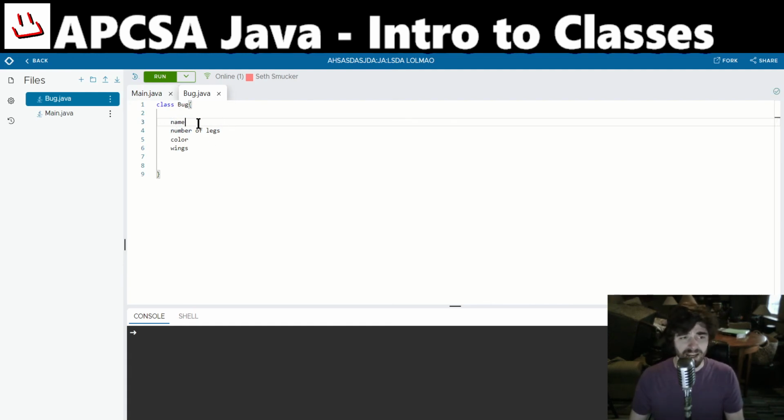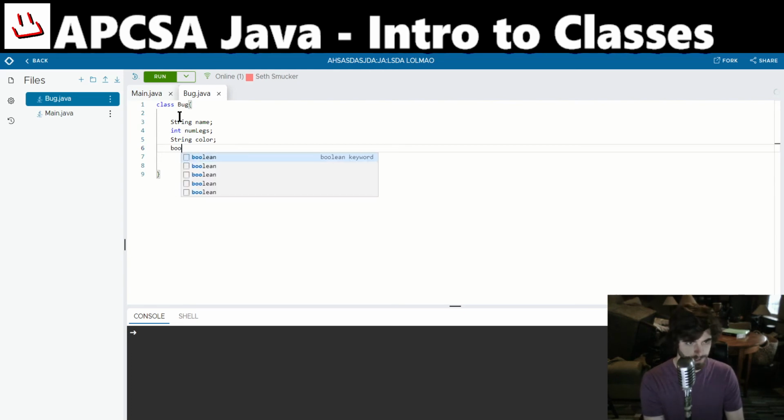So let's think about what kind of data each of these needs. Name should be a string, because that one's kind of obvious. It's characters. So we have a string name. We don't set it to anything, because this is a blueprint. We say it's going to have a name, but it doesn't have a specific name. And then we need number of legs. So we can say num legs, and that should be an int type, because that's an integer. Color, that's another string. String color. And wings, I'm going to do a Boolean here. You can put any type in here. Boolean has wings. All right. Hopefully that makes sense.